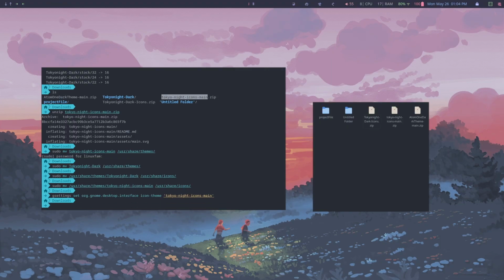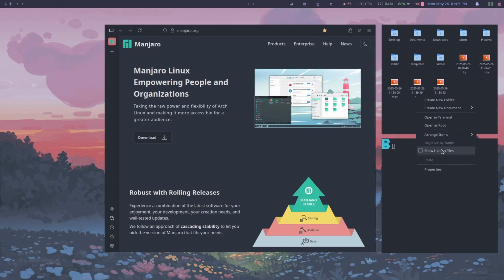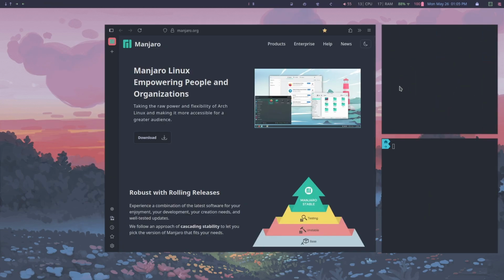And I'll finally use this command to change the icons, and as you can see, the icons are changed and it is looking pretty neat and clean.